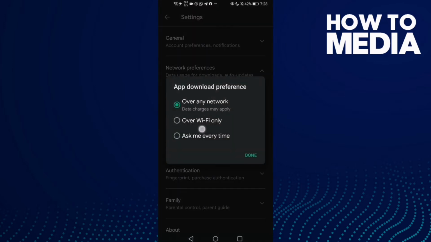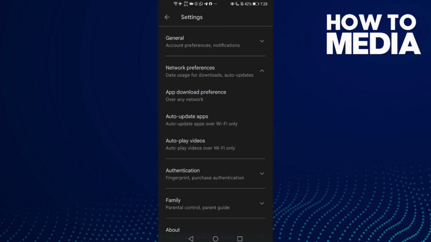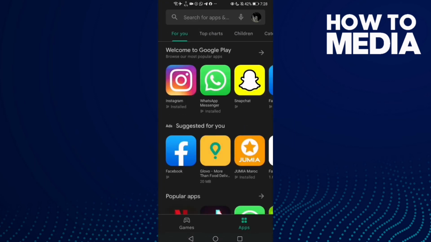and you can change it to anything you want, like over Wi-Fi only. And if you want them to ask you every time, just click here. And if you want to change it to over any network, just click here. And that's how to change up download preference on Play Store.